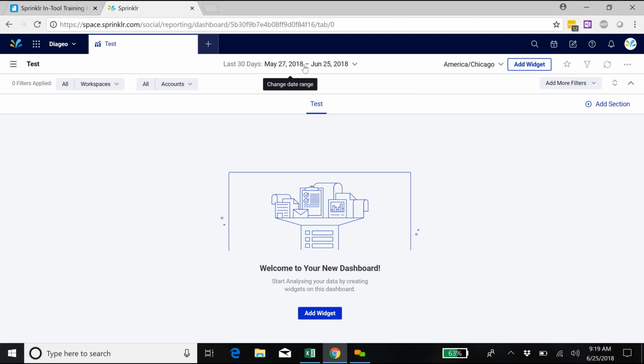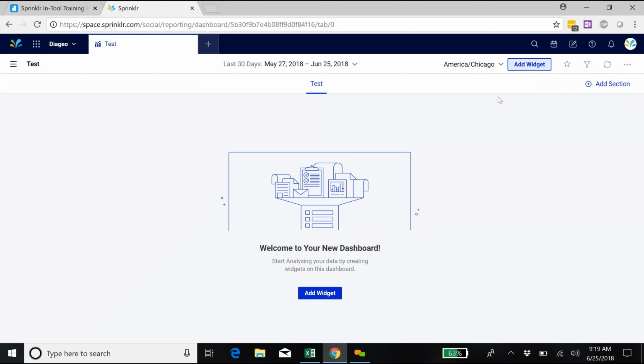This is like a general setup. By default, it will go here, but just make sure that everything is set for the last 30 days unless you want to change it, all right? Moving to the right, you want to make sure your time zone is all set, and any filters, but you haven't created any widgets on the inside, so there's really not a need to add those filters just yet. So the first thing we're going to focus on is adding widgets.